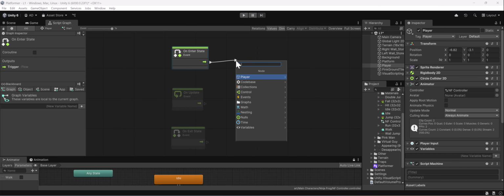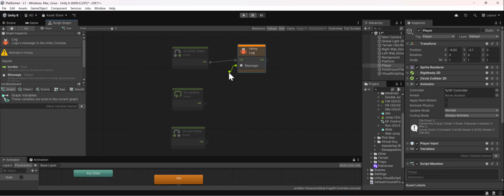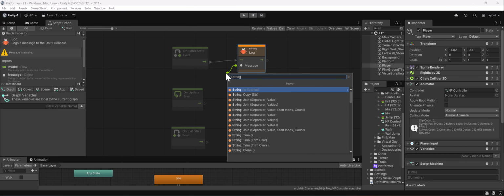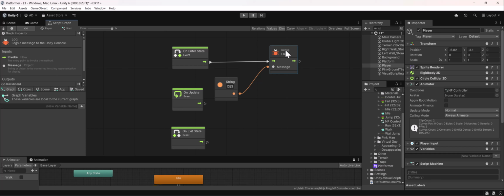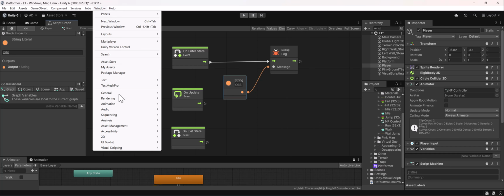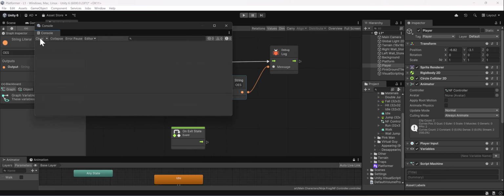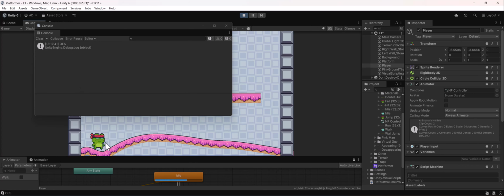I'm going to drag this out, and I'm going to add another debug log, and it's going to be a message. I'm going to drag this out and do another string. Inside of this string, we'll do string literal, and I'll just do OES, which represents on enter state. This is going to run the second that our player's in our scene. Let's grab our console so we can take a look at this, and make sure it's cleared out. Now when I press play, you should see OES appear right at the start of our game. So you can see OES, starting at the beginning of our game.